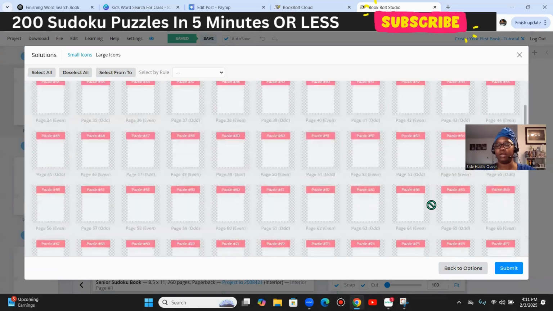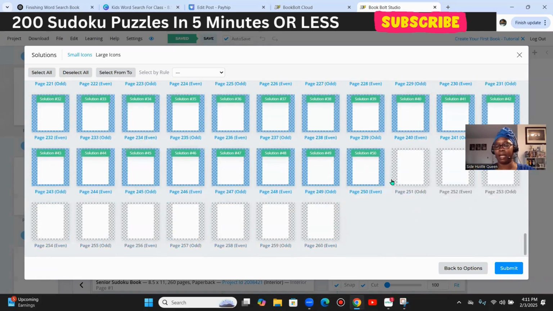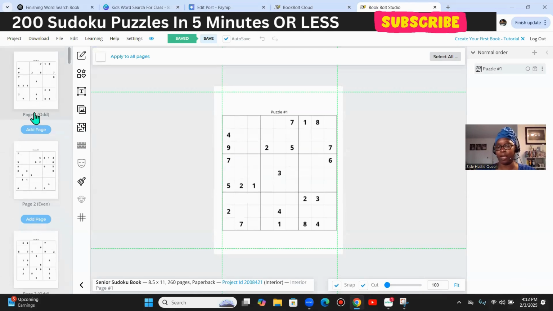And that's where everything is going to be. Bim, and that's my extra 10 pages that I just threw in there to show y'all. And then I'm going to hit submit. You're going to get this little wizard, and guess what? It's going to create all 200 of those Sudoku puzzles. And there you have it right there.